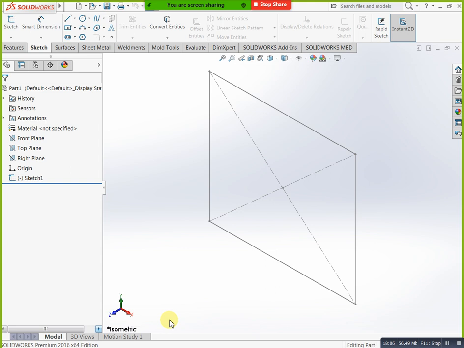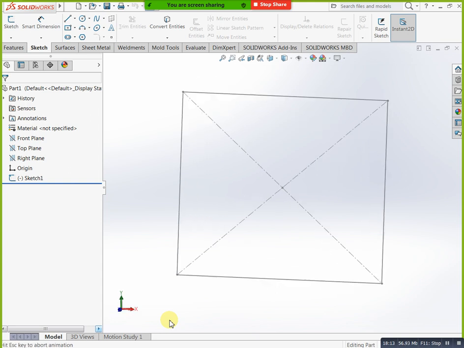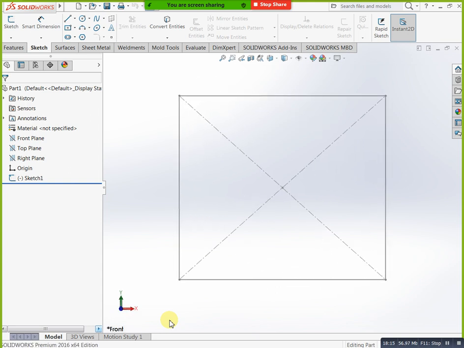Control 8, normal view. Normal 2, same, that is also normal view or normal 2, depends upon the requirement. Normal view or normal 2. Okay, these are our control keys. Here we can see all control keys.